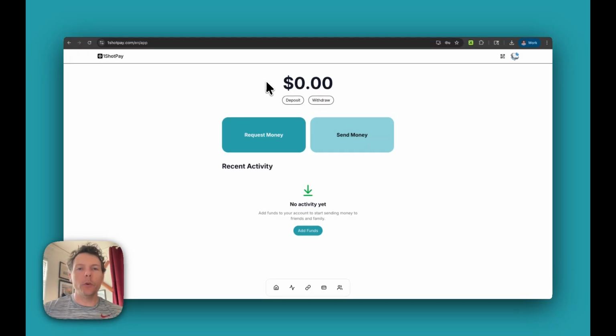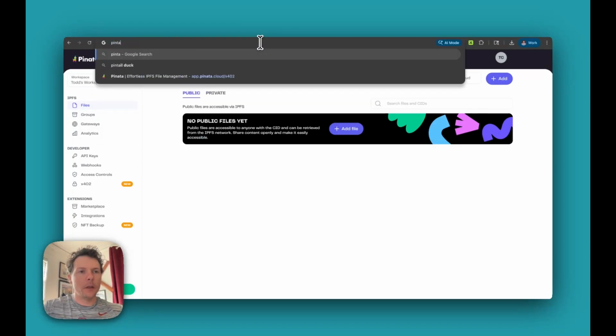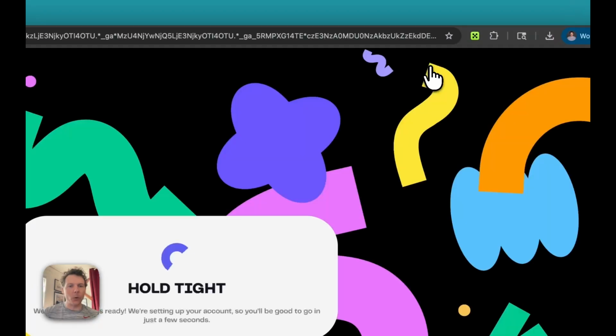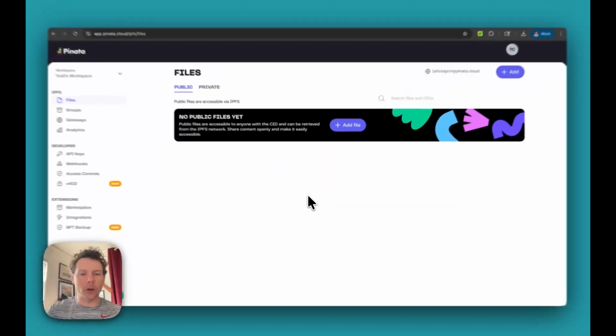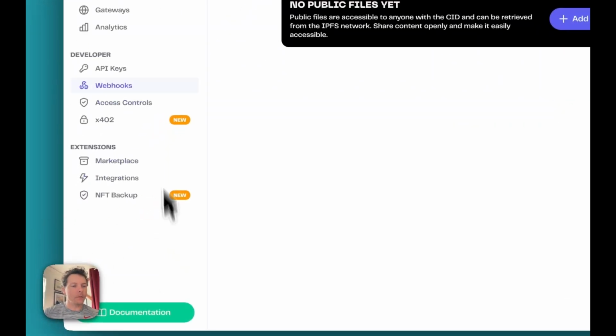Let's go to Pinata Cloud. So if you go to pinata.cloud and log in or create a free account if you don't have one already. I'm going to walk you through the process of how private content works on Pinata with their X402 gateway.